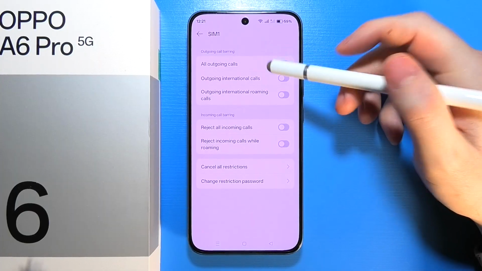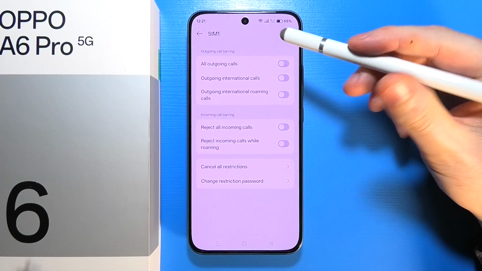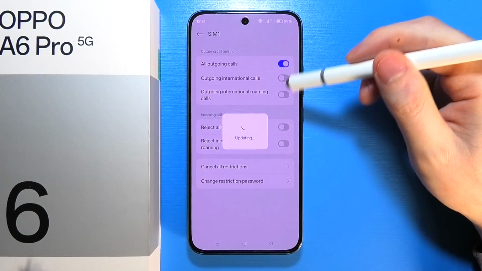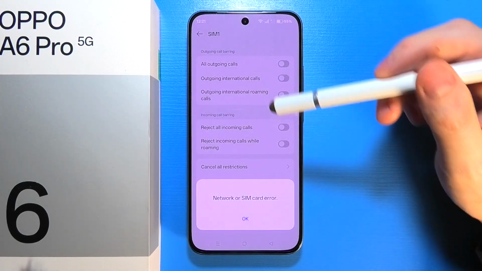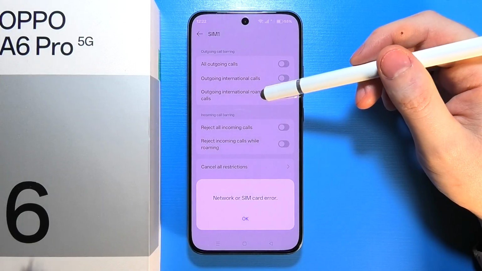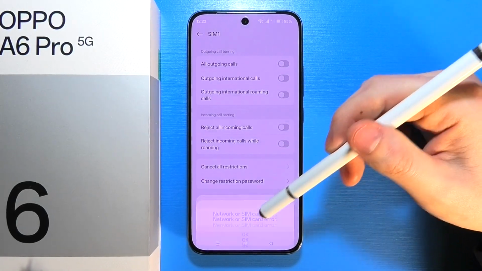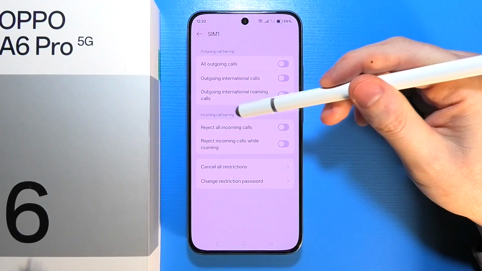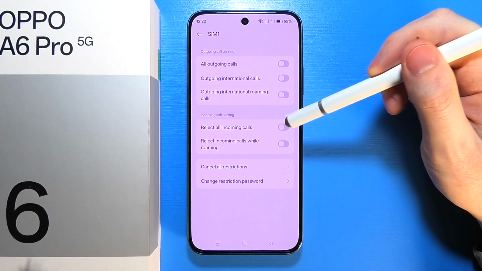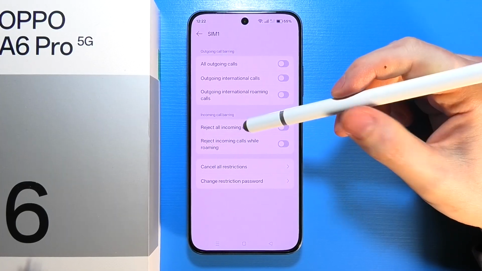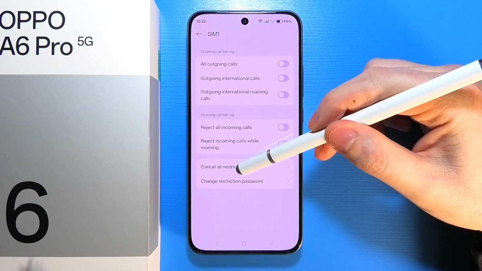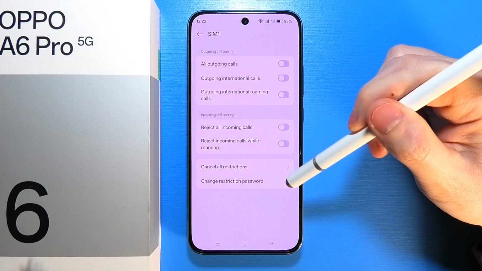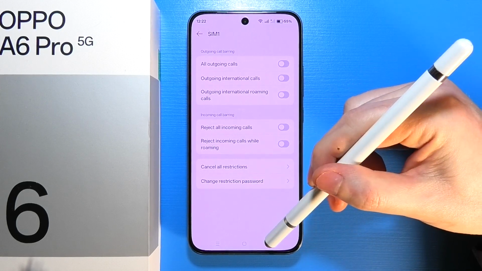Okay, so first thing is outgoing call barring, and you can activate all outgoing calls. You can also enable or disable outgoing international calls and outgoing international roaming calls. Additionally, with that, there's incoming call barring, and you can reject all incoming calls, reject incoming calls while roaming, and also there's an option for cancel all restrictions and change the restrictions password.